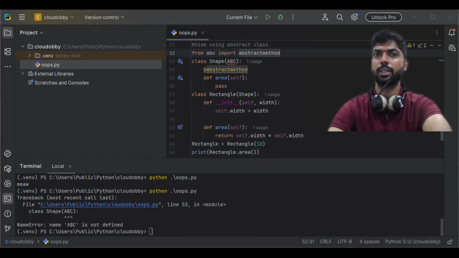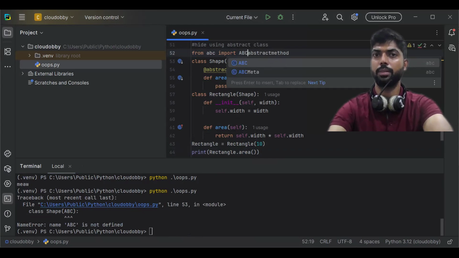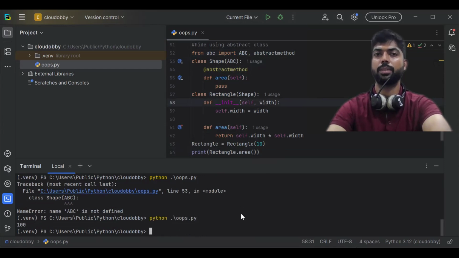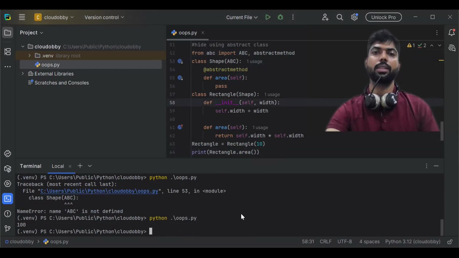ABC, abstractmethod, because we have given capital. Let's put capital ABC and abstractmethod. Okay, so we have to add this abstract method. Let me run it. Okay, you can see that it says 100. The width of the rectangle says 100.